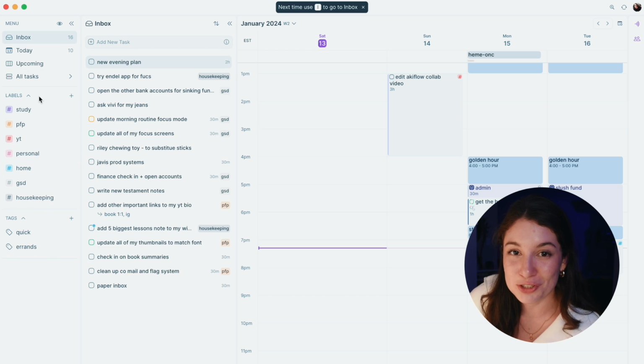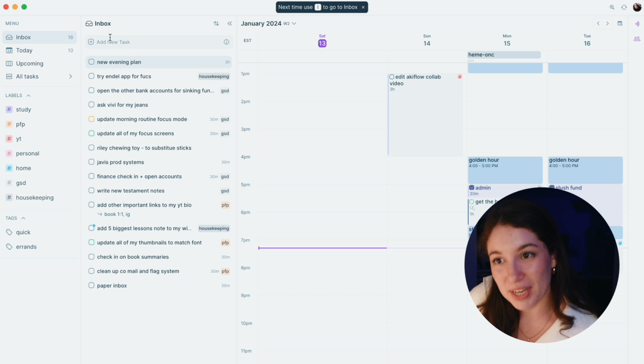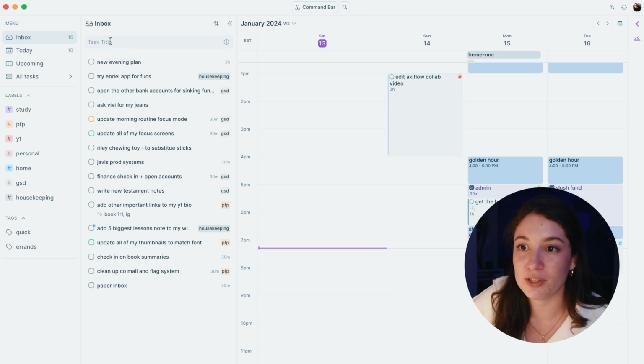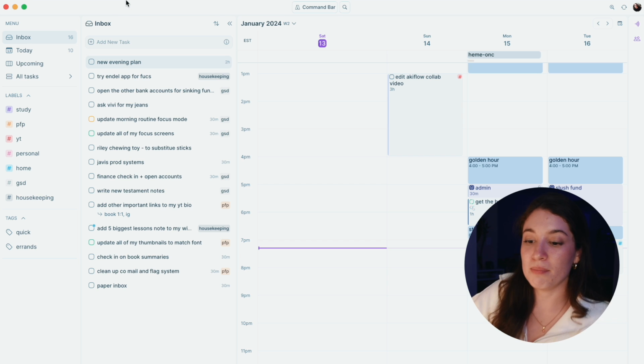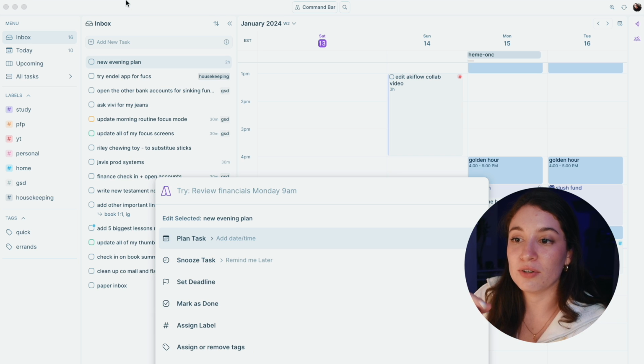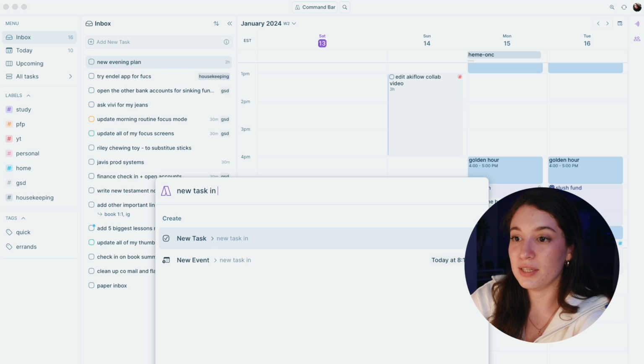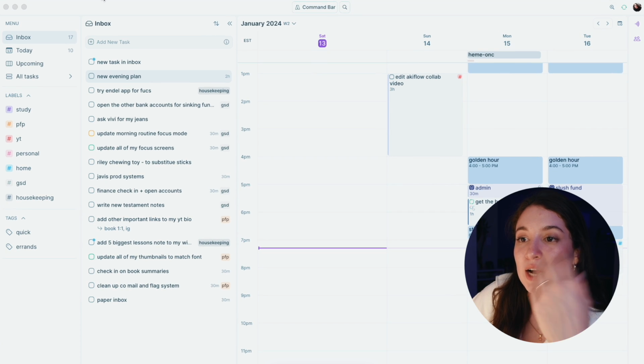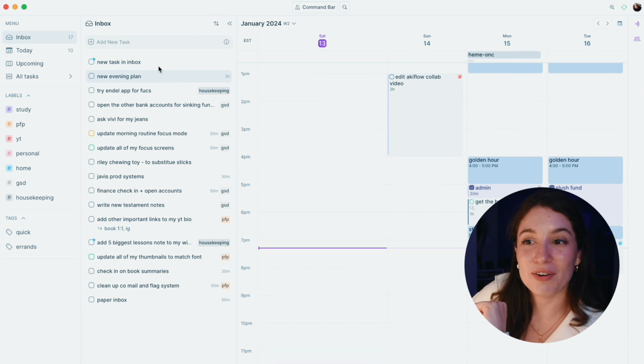So just like any good to-do list application, you're going to have an inbox, and you're going to have a very simple way of quick adding to your inbox, either straight through here on the inbox or with the little keyboard pop-up command center here. So new task in inbox, and it's going to appear right on your inbox. You can add as much information as you want to this task.